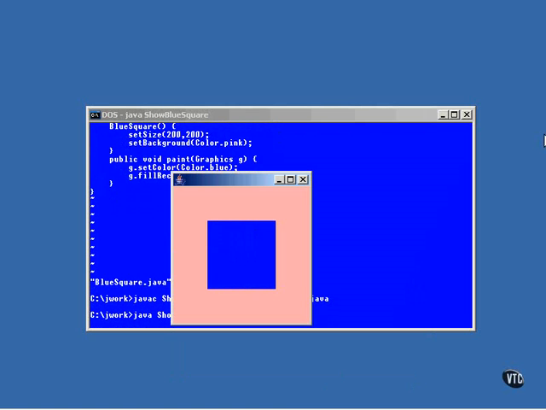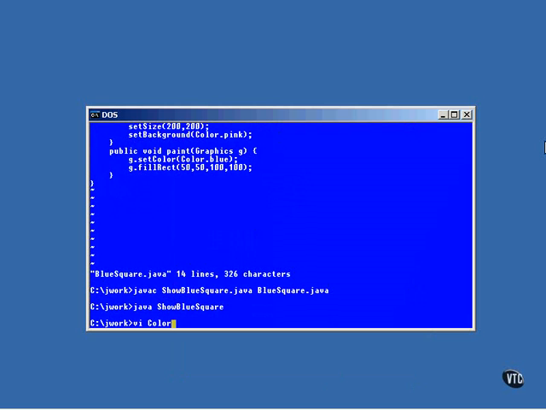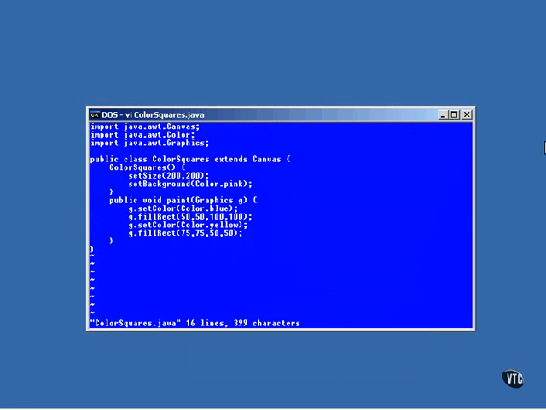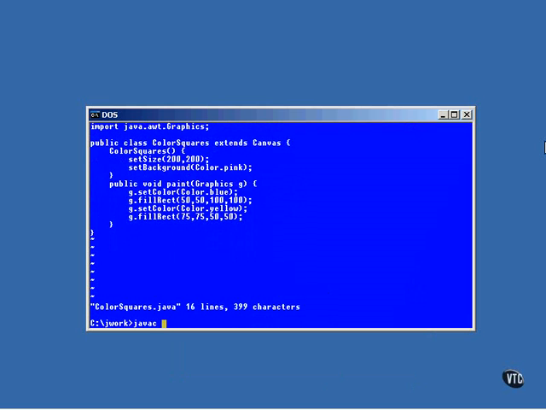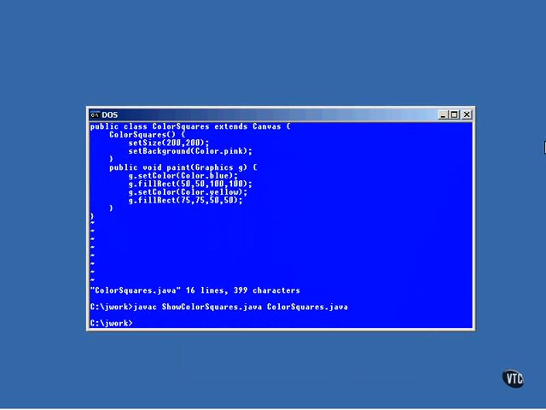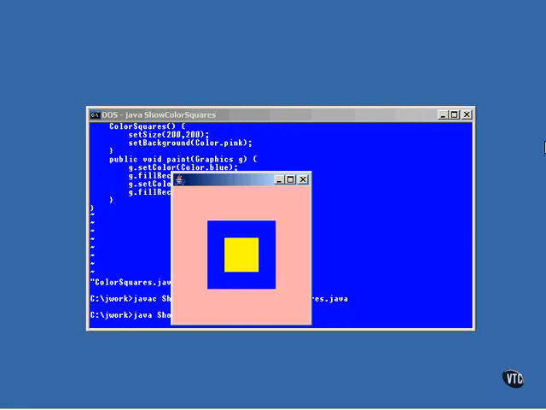Now, if you want to draw in more than one color, you have to set the color value inside the graphics object again. This draws another square inside the first one, but sets the color to yellow before it does it. It looks like this. You can use all the colors you like. The graphics object really doesn't mind having its color changed over and over again.